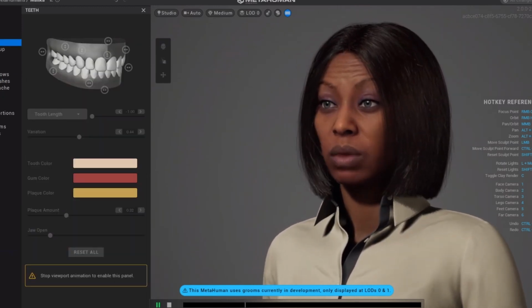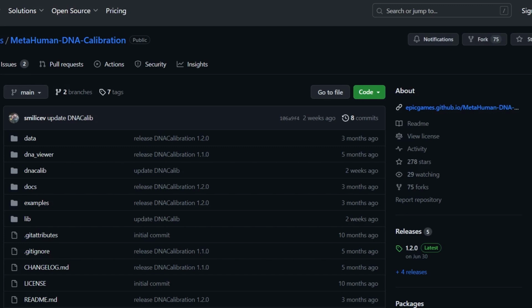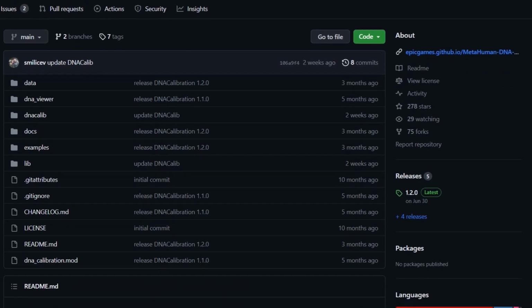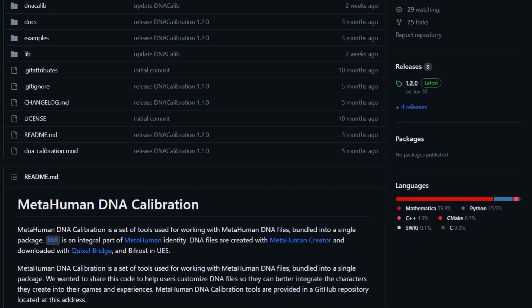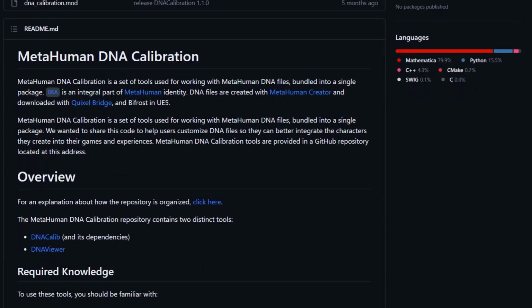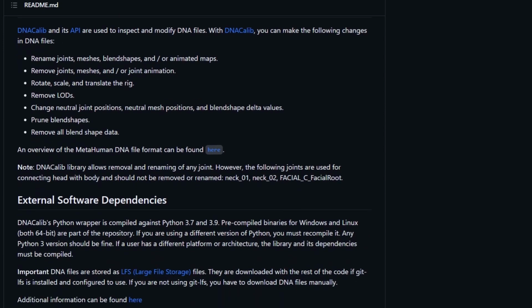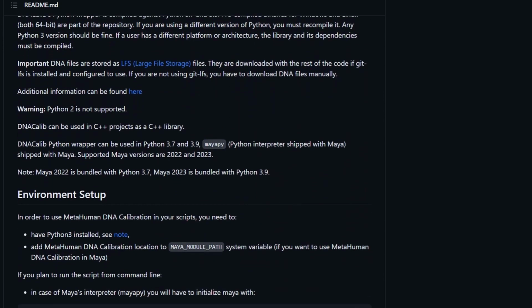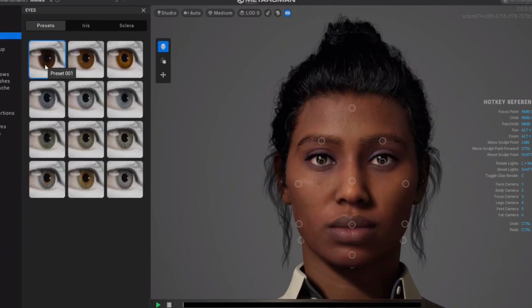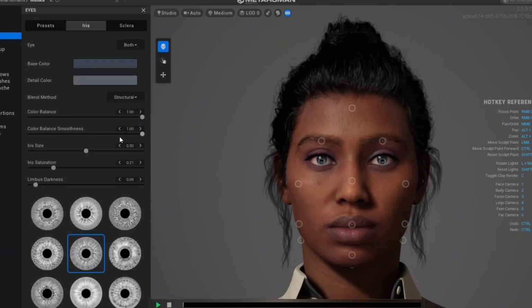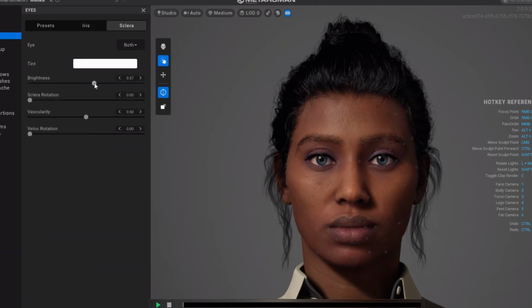So let's talk about DNA calibration tools. DNA calibration is an official Python code to modify DNA files inside Maya provided by Epic Games. It is currently only working with Maya 2022 and Maya 2023. So if you want to work with DNA calibration, you must have Autodesk Maya. I think they will update to Maya 2024 as well, but not sure about the other softwares.